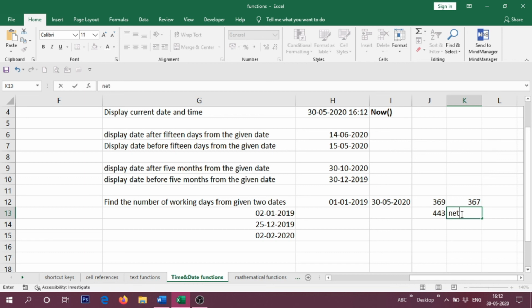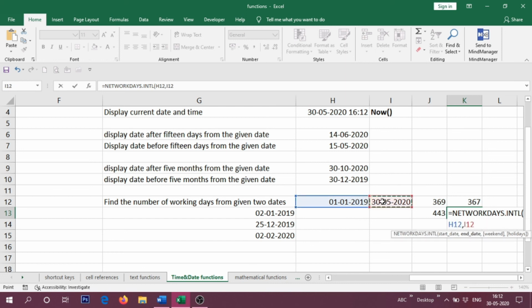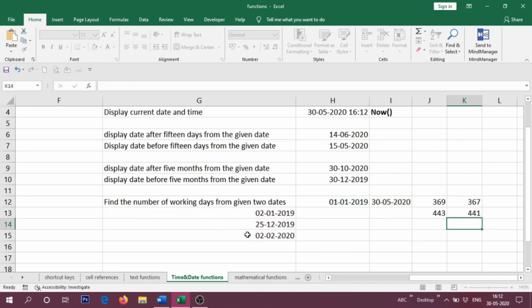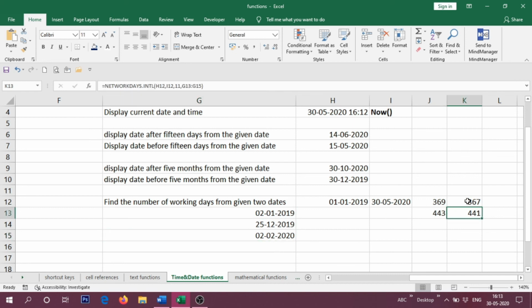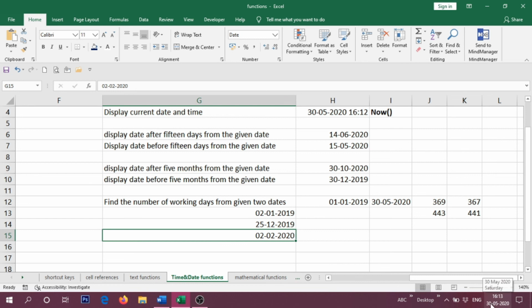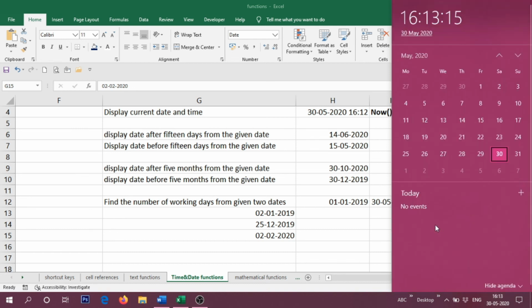Here also, apply the formula is equal to NETWORKDAYS.INTL, starting date, end date, weekend Sunday, and holiday list. Select the holiday list, and we get 441 days. These days are excluded from the holiday list. It shows 367 because one of the days is a Sunday here. You can check it in the calendar. It will be a Sunday.